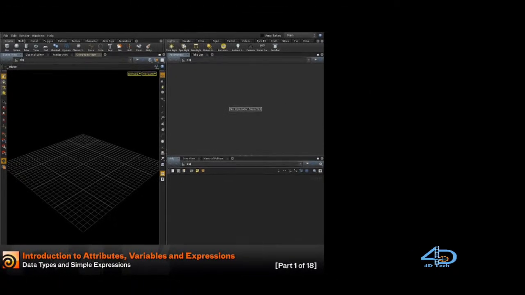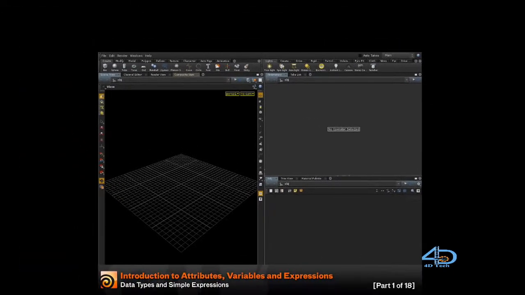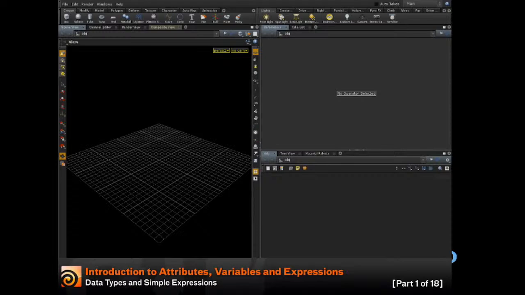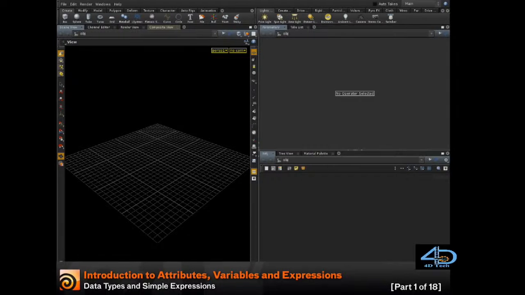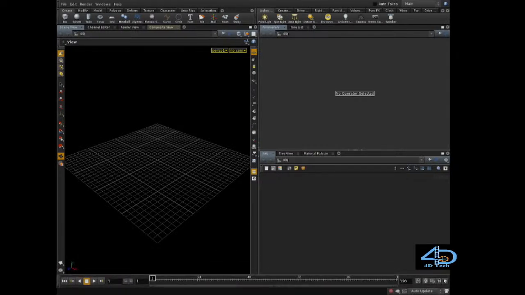Hi there, and welcome to Introduction to Variables and Expressions in Houdini. Over the next several lessons, I want to really start delving into some of the more technical aspects of Houdini, which is just passing information around from the various networks and being able to really drive whatever effect that you want.